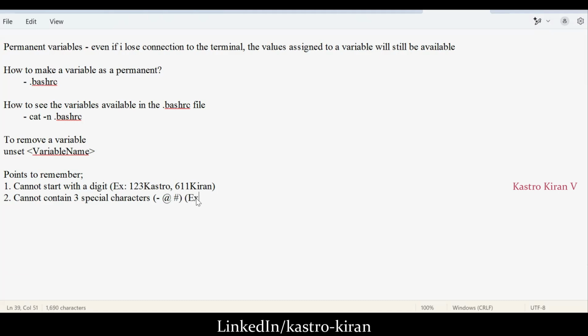For example, let's say Castro hyphen. Will it work? No, we cannot assign a value to that variable. Let's say Kiran hyphen Kiran at the rate. Will the variable be assigned? No. Let's say trainer slash hashtag mark. Will the variable be assigned? No. So variables should not contain these three special characters, neither at the beginning, nor at the end, nor at the center. These three special characters should not be available anywhere when you are assigning a variable. That's the second one.